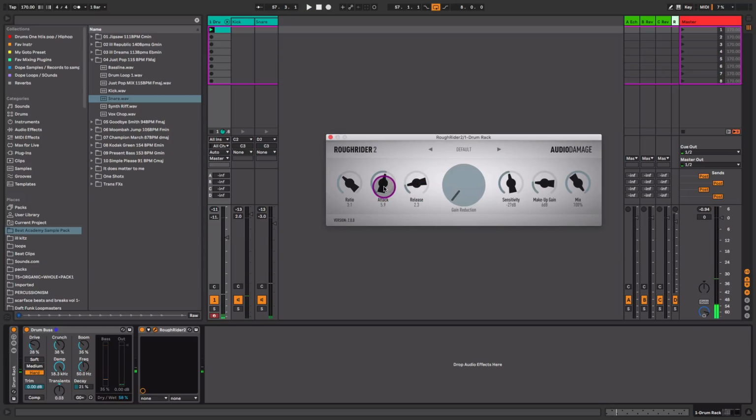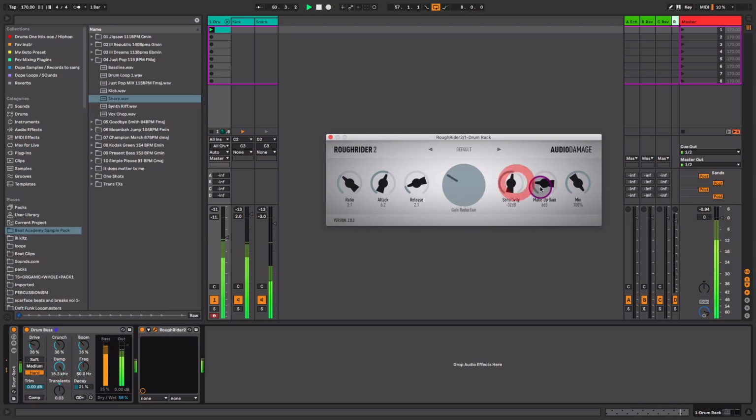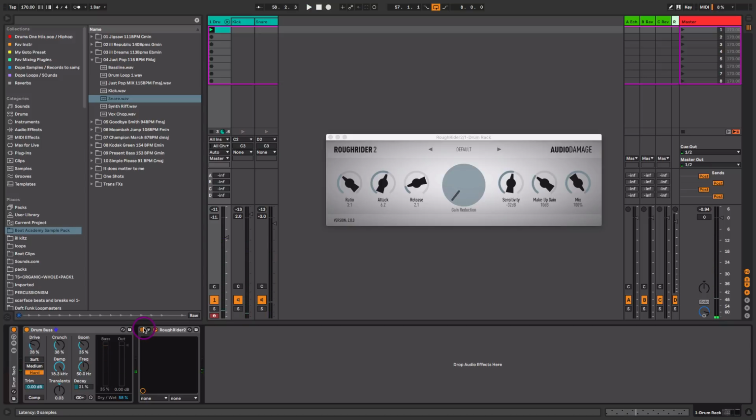So with a medium or slow attack here, that's going to let the initial transients come through, a quick release, and just messing around with the sensitivity, basically the threshold, till I find a nice sweet spot. So it just kind of nicely evens that out.